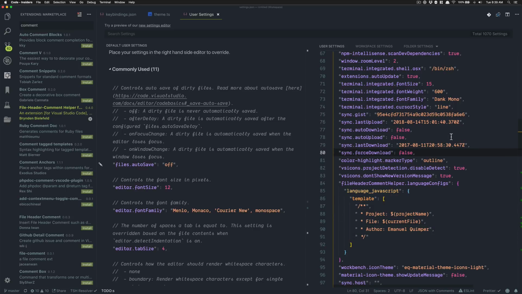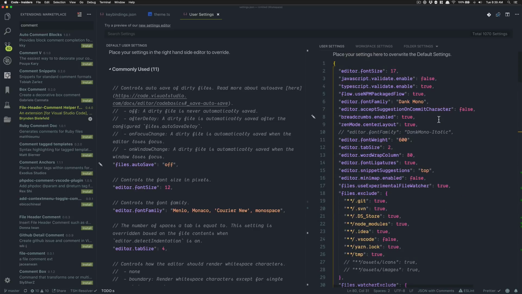That's it. For those who ask which font family I use, like almost everyone, right now I use Dank Mono. It's a font you need to buy. It's really nice. It looks like it's between Operator Mono and VSCode. I really like it. Don't forget to set font ligatures to true.